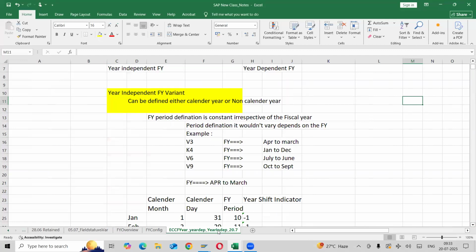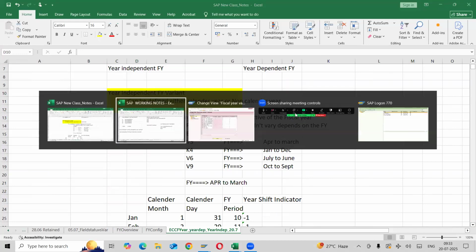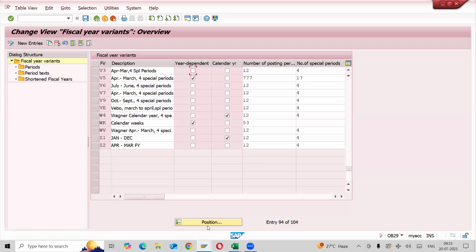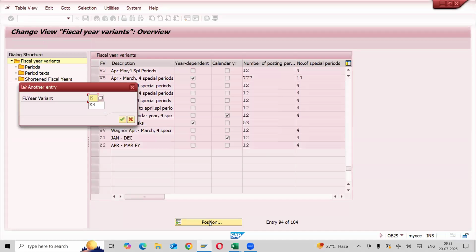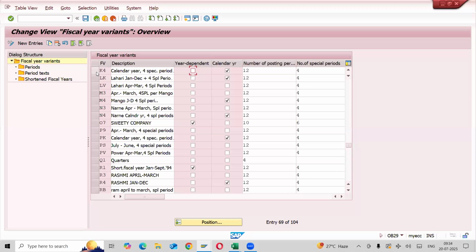So same thing as I said, the year independent variant can be defined either for calendar year or non-calendar year, that you know. That is the reason I said if you click on the position button K4, is it year independent or year dependent? Year independent. So what do you mean by that? The period definition is constant, correct? Every month it will start with first and end as per the calendar.